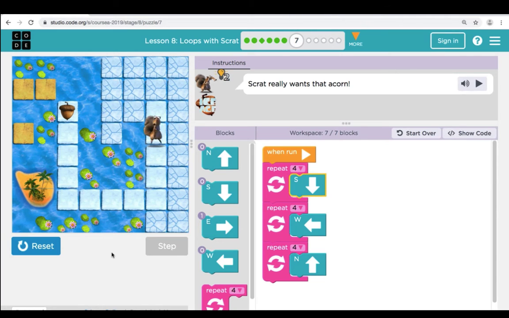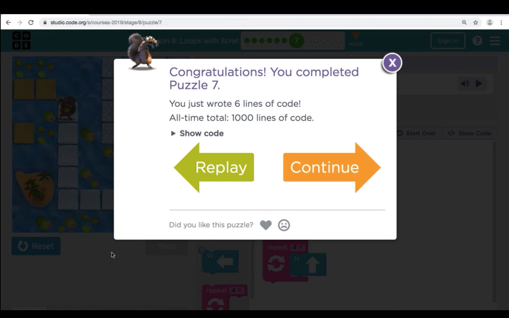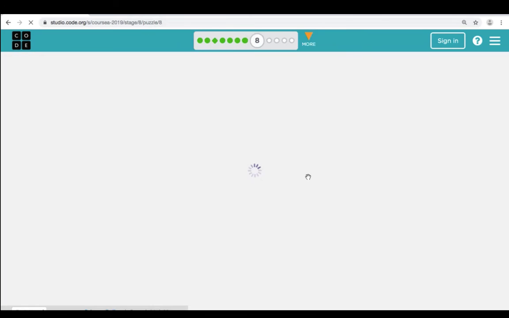When we click run, our first loop works, our second, and our third. Great job! Scrat appreciates all the snacks. Let's click continue and move on to puzzle 8.